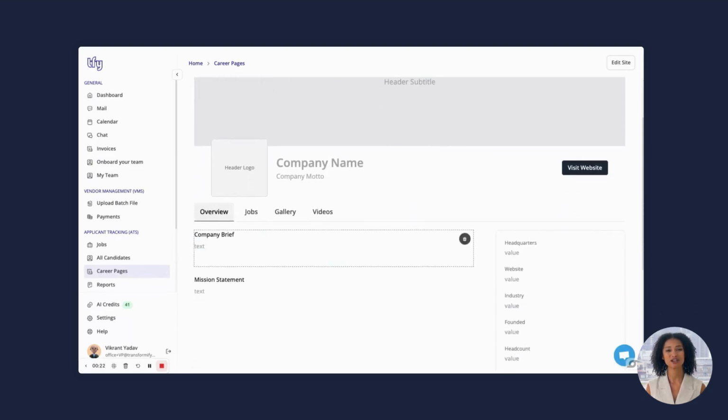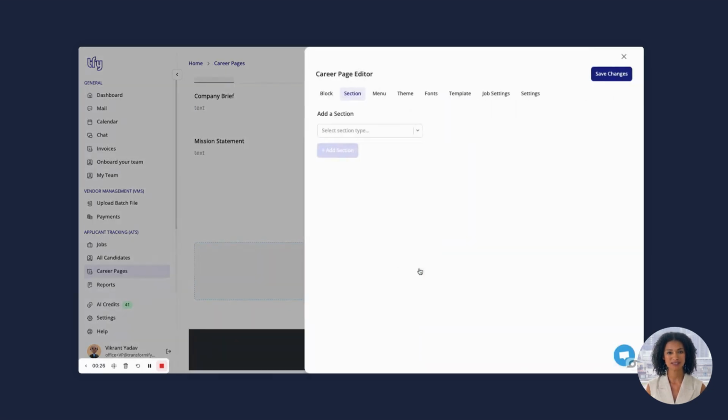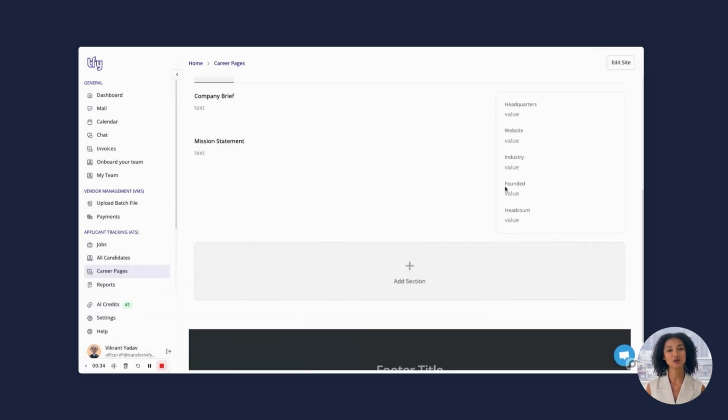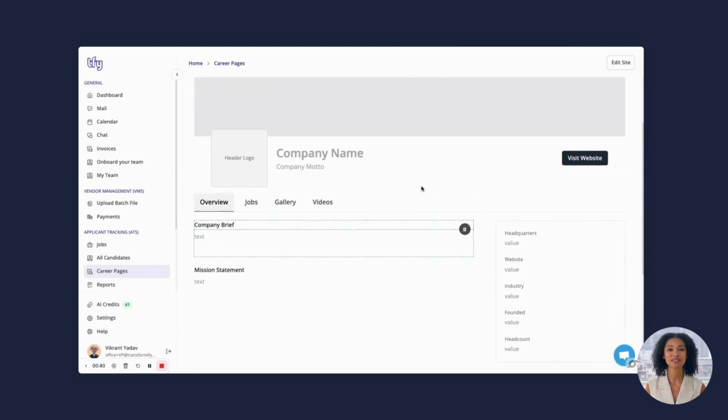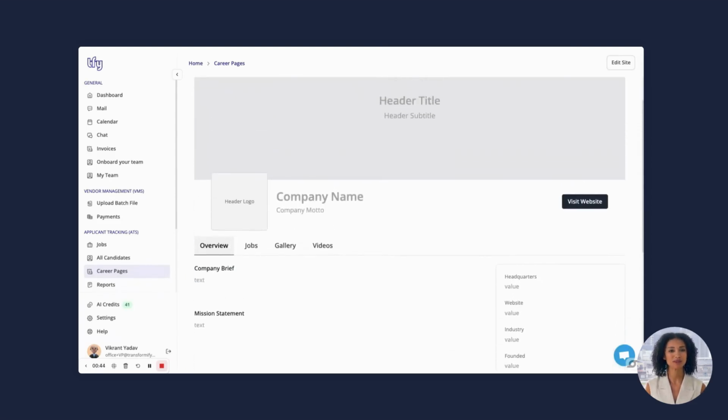Utilize the Add Section option to incorporate various elements, such as text, gallery, or video sections. You can enhance this careers page by adding customizable blocks. Each element on this page can be tailored to fit your specific needs.